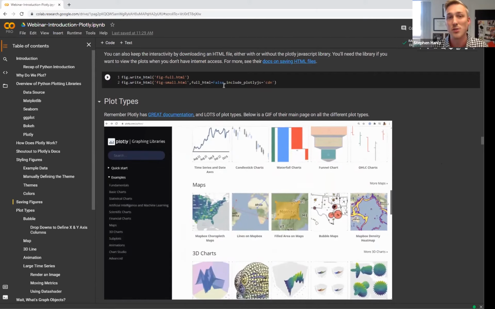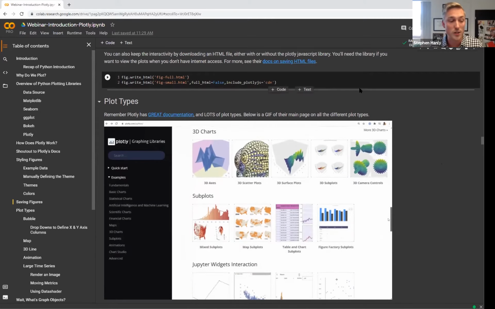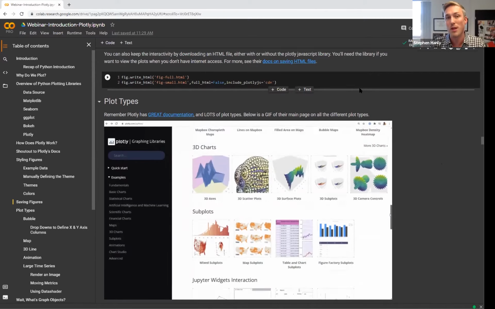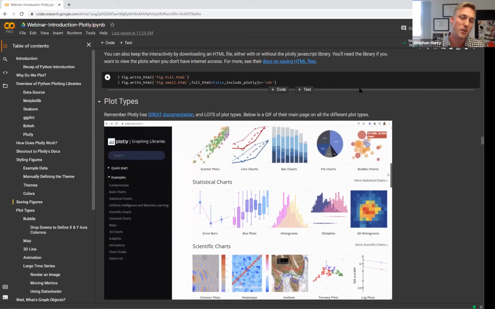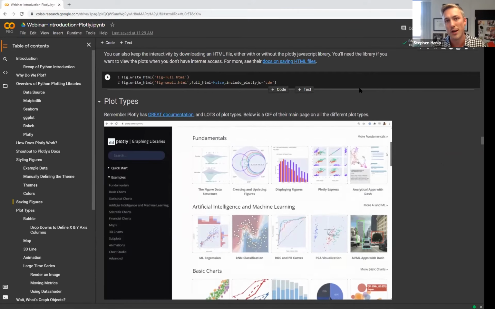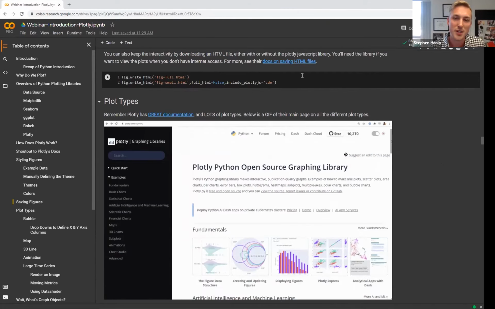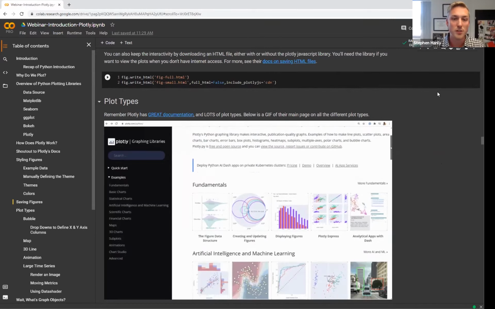There's two different ways to create these HTML files. One uses the Plotly library, the JavaScript library inside the HTML file. So it could be a little large, but you can also, if you have access to the internet, not include that to make those HTML files pretty small.